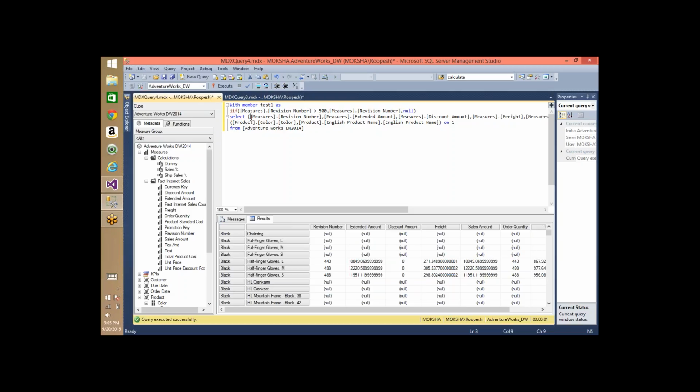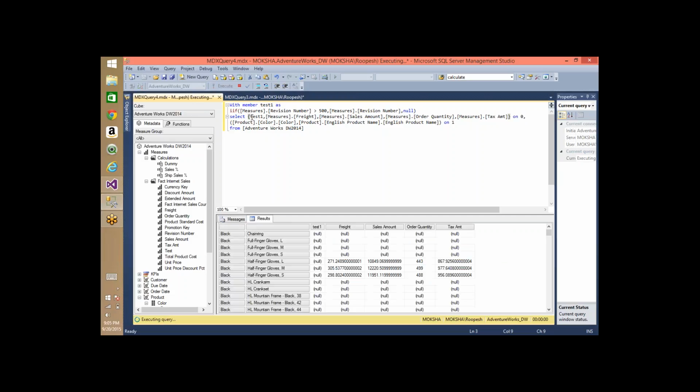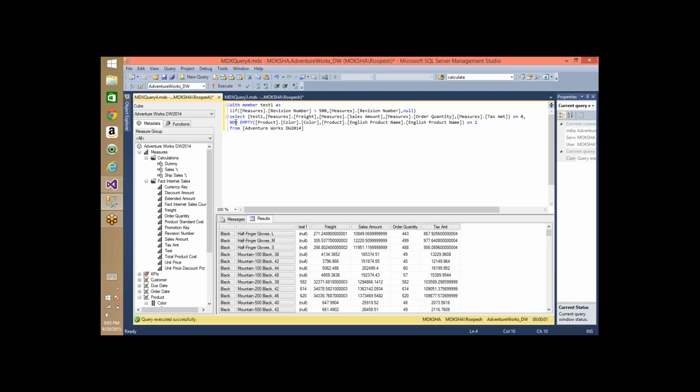So if you see here, I'm including this test 1 also, and I'm excluding revision number, extended amount, and discount amount to make my simple query. And if I execute it, you can see this is null for most of the cases where you have the value. Now, I'm using the non-empty keyword on the rows. And if I execute it, it will check for the complete row, and if it is null for the complete row, it won't return the data, right? This is what the non-empty keyword will do.